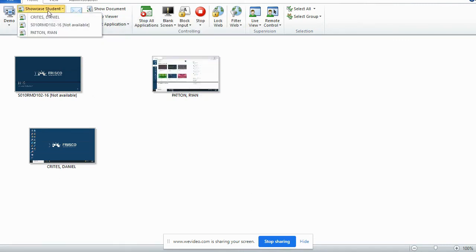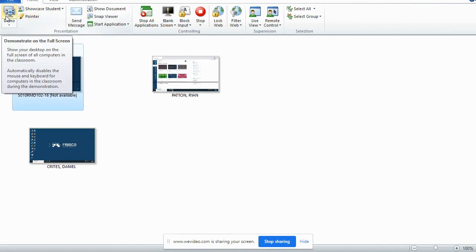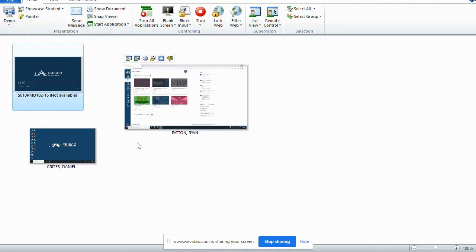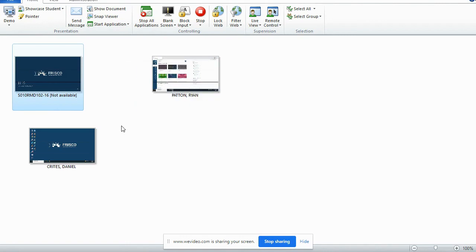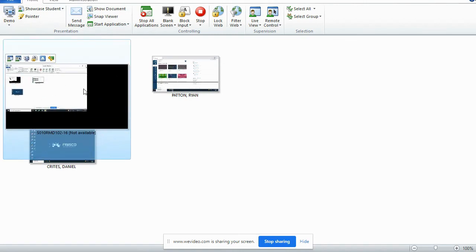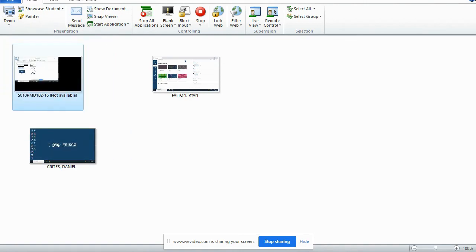You can showcase a student. You can demo. So you can show your desktop on the full screen of the computers in the classroom. So if I go full screen on the students' computers, they are going to see, so we can see it right here. It only did this one because I had it highlighted, but we can see here it shows whatever's on my screen on that computer.